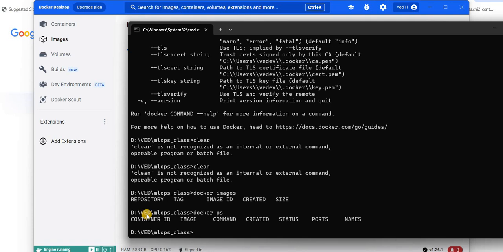If you run ps, suppose in your system three or four images are there and one image is running, it will give the container ID. So, as I said, it's a running instance.